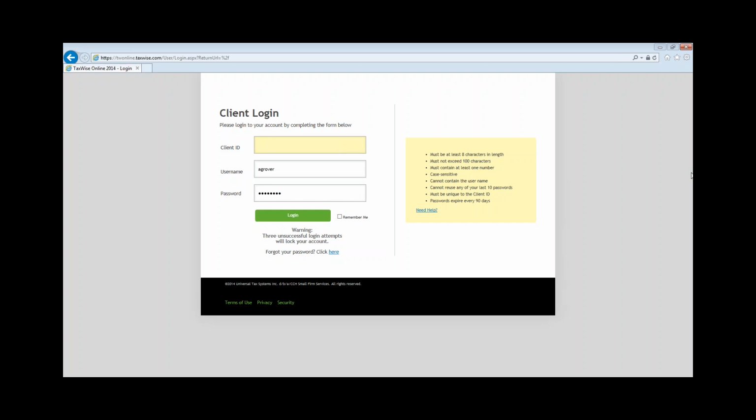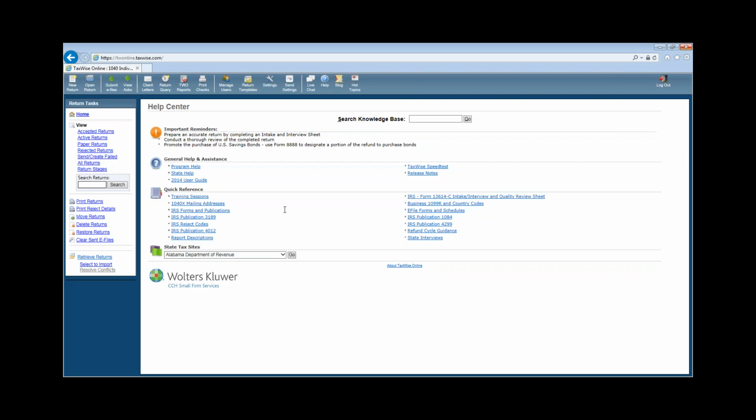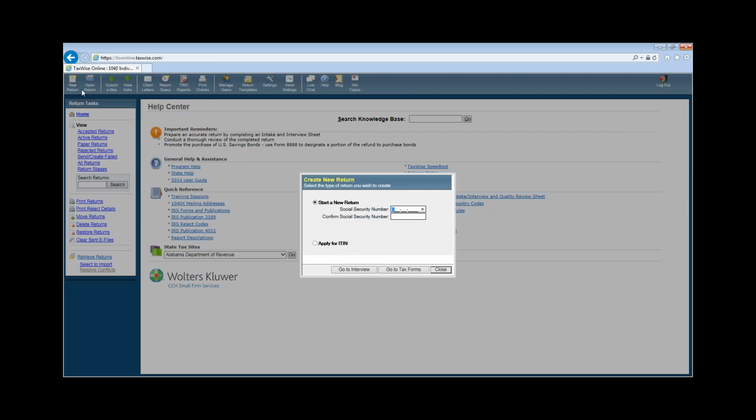So let's go ahead and jump through that information. We're going to log into the software, and we're going to go to New Return up in the upper left-hand corner for Hannah's return. On page 43, we have all of the household member social security numbers.